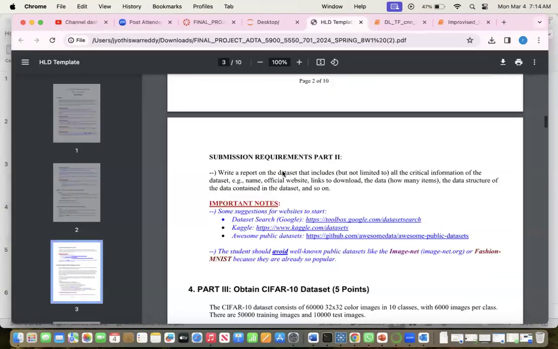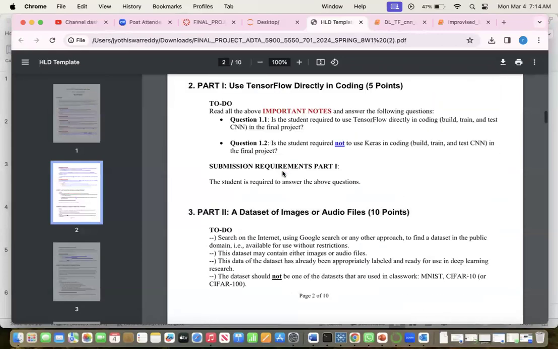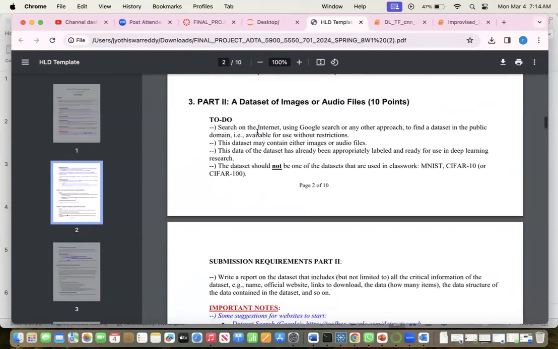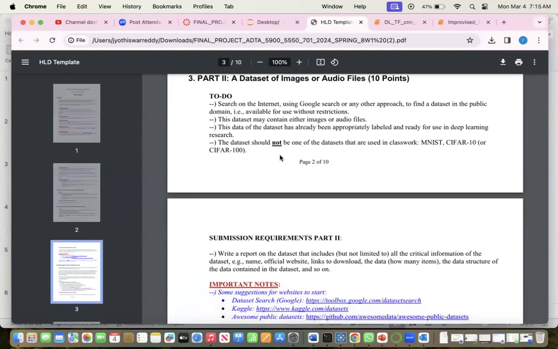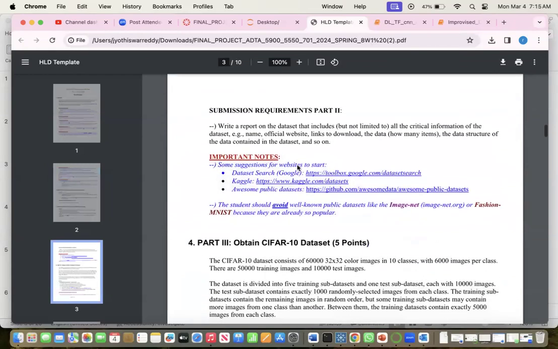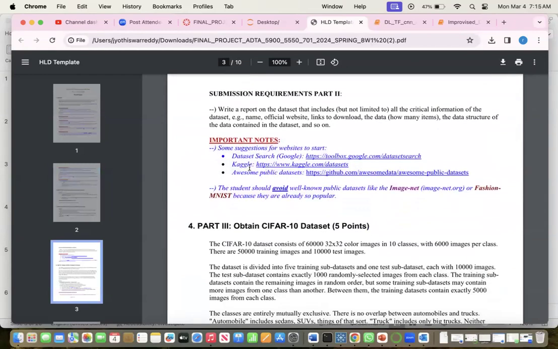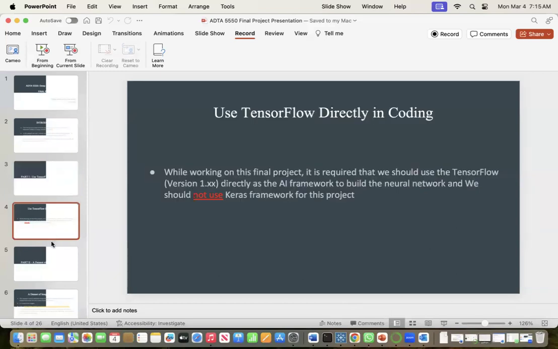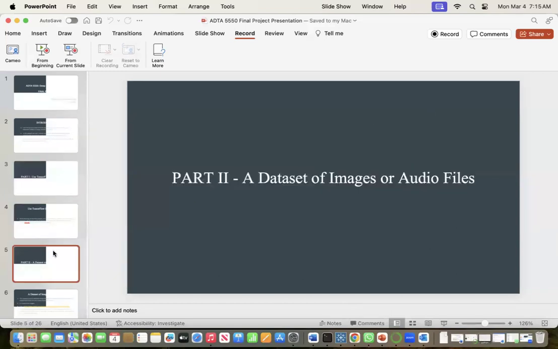Coming to part two, we have a dataset of images or audio files. We need to search the internet or Google to find a dataset in the public domain, available without any restrictions. Here we have some important notes: we can select the dataset from Kaggle or other websites. Coming to part two, dataset of images or audio files.